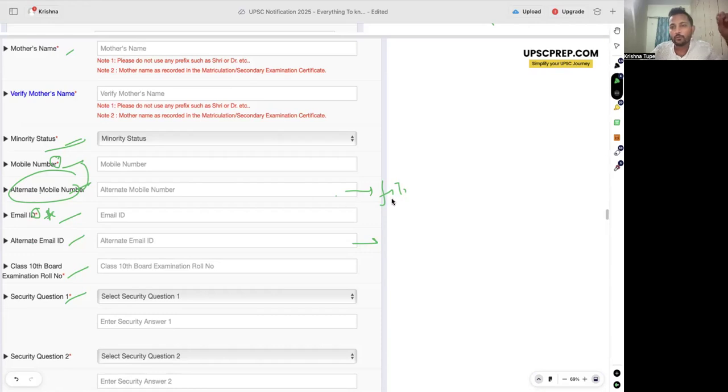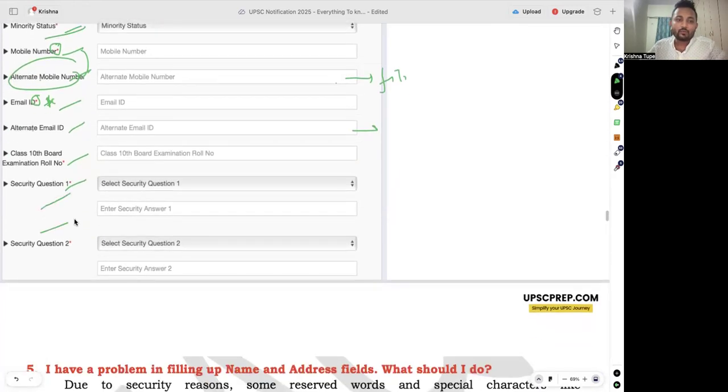It will be helpful for you in case of emergencies where your email ID is hacked, your mobile number is changed or whatever. In those cases, the alternate mobile number and email ID might help you. Then security questions, these are for you to recover the accounts. Okay.